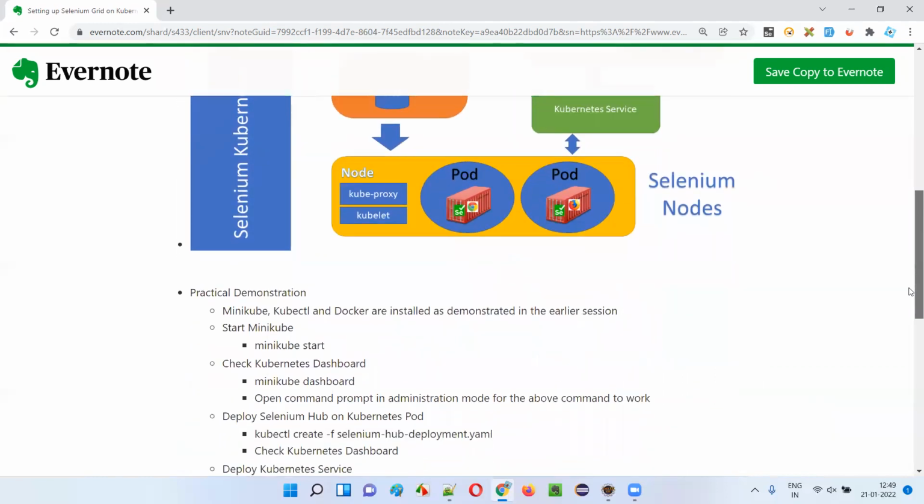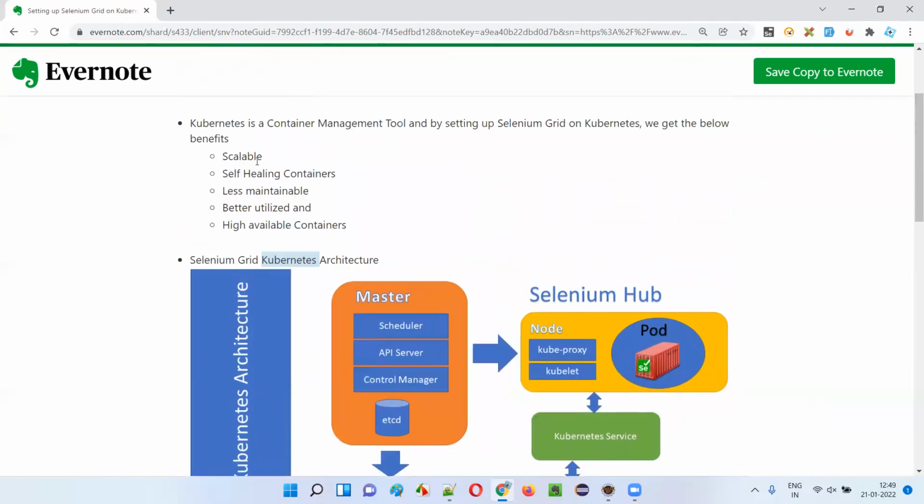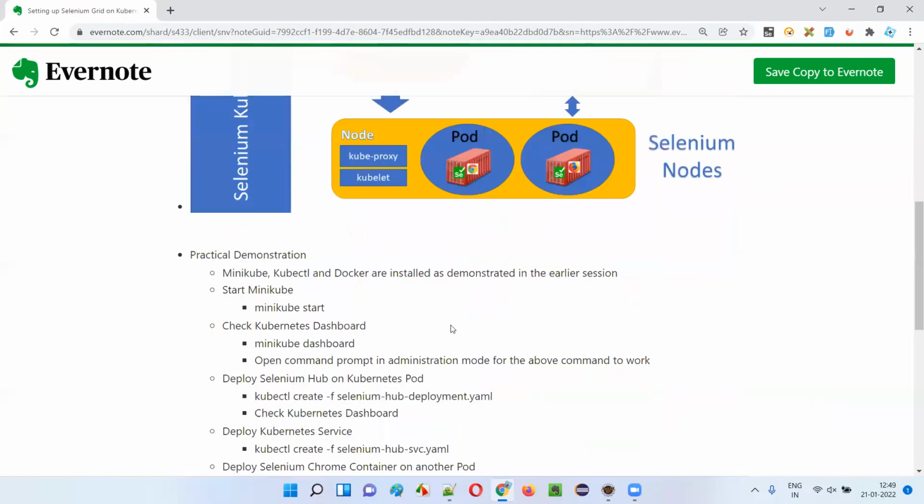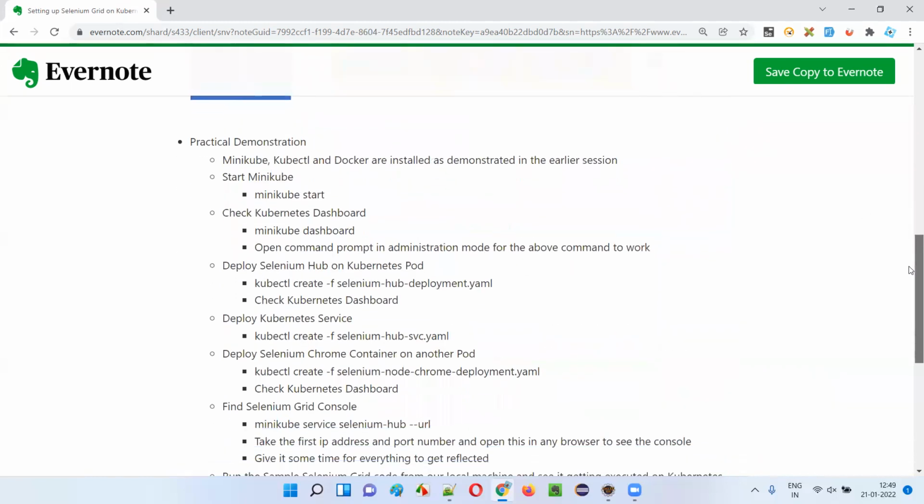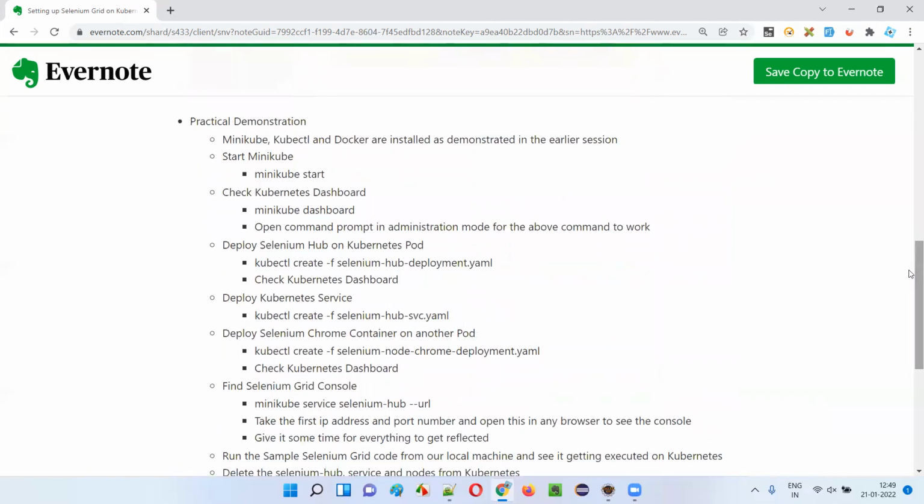Now let's go without wasting any more time, guys. This theory is over. This is all about the theory, but now let's do a practical demonstration: how to set up Selenium grid on Kubernetes. For that, these are the practical steps, guys. We have to follow them one by one.